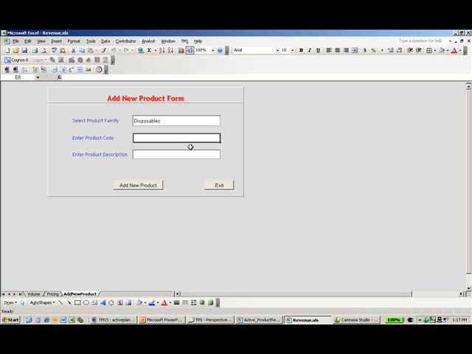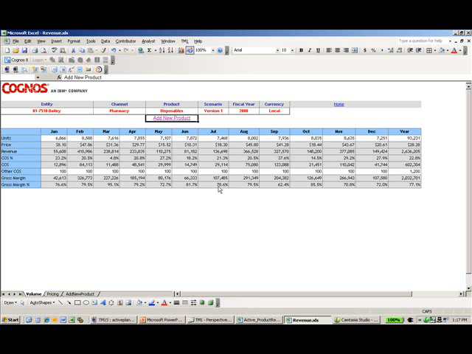I will click on that, and it's going to automatically place it into my disposables category, since that's where I was previously located. My product code is going to be named Z1000, and my product description is the IBM Z1000D. I'm just going to click Add New Product here. Say yes.